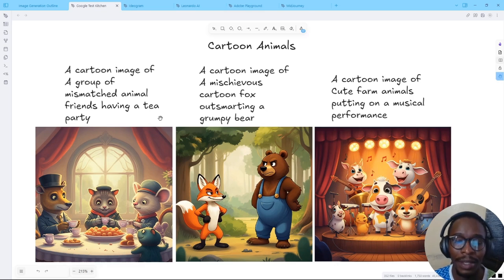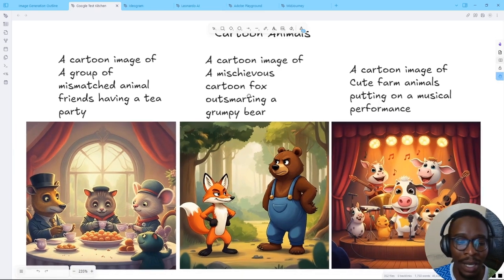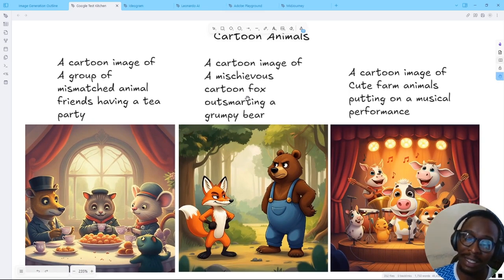Okay. The other category that we have is cartoon animals. So this is for anyone who's trying to come up with a book, let's say a book for kids, a cartoon book, and you want to produce your own images. This is going to revolutionize the comic book industry. It's also going to revolutionize the book industry, where people would be able to write their own books, produce their own images, and come up with way more ways of making money.